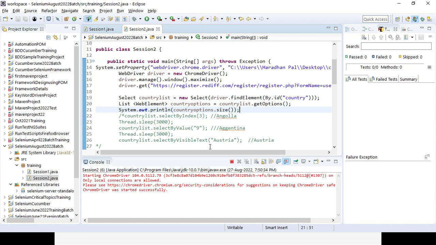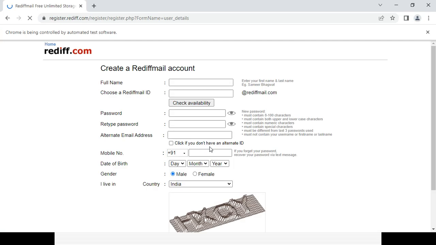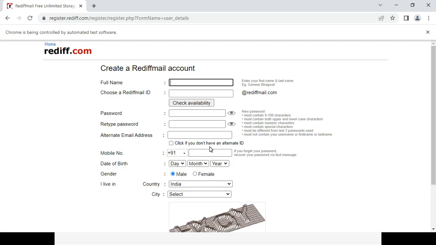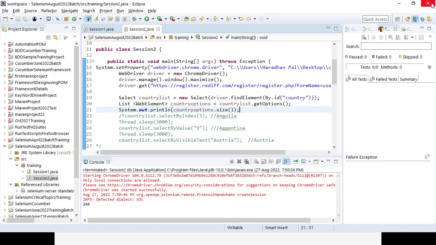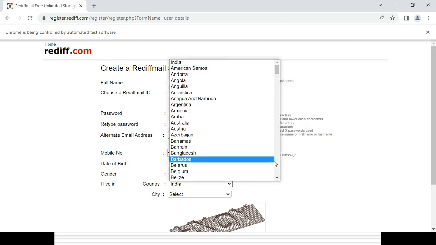So you can get to know how many different options are available for the particular drop down, and you can validate it. If you already know that it is 200, you can give a condition that expected is 200 actually. Let's see how many options are coming. Now you can go here. It is coming as 248 for the country drop down. You can check like that. So definitely it is matching.